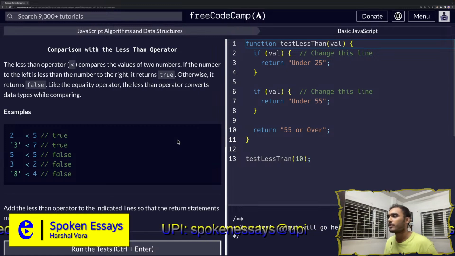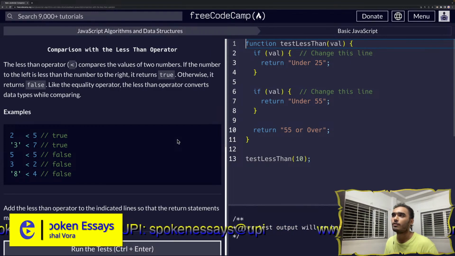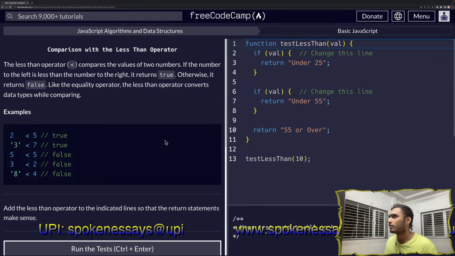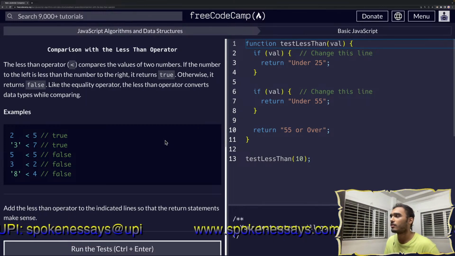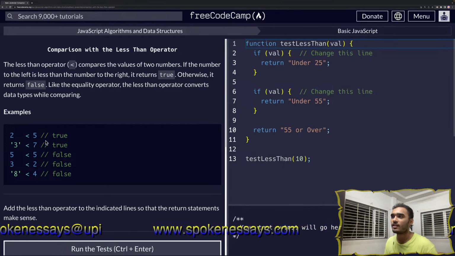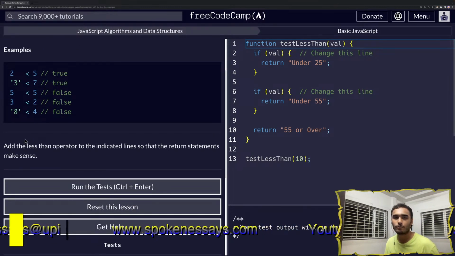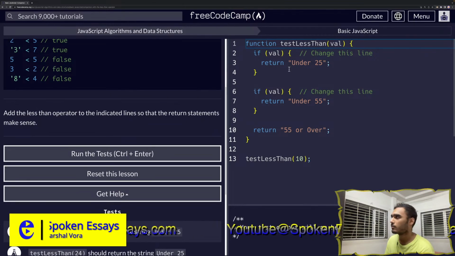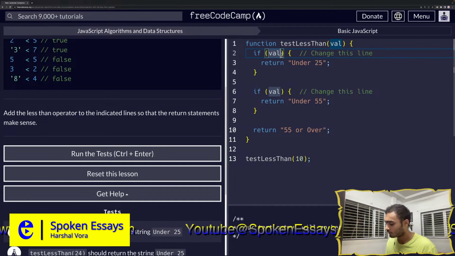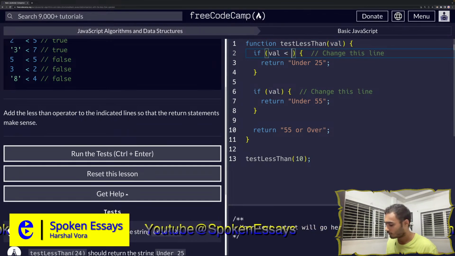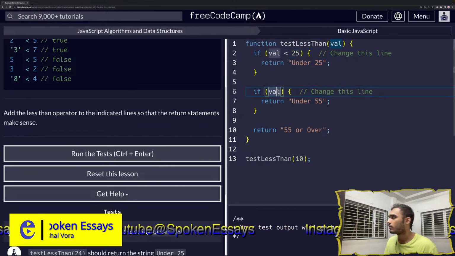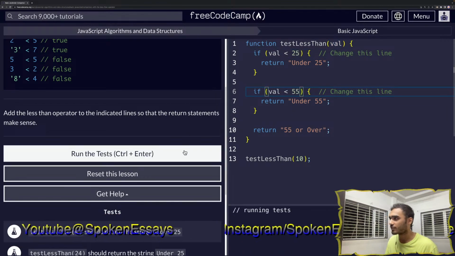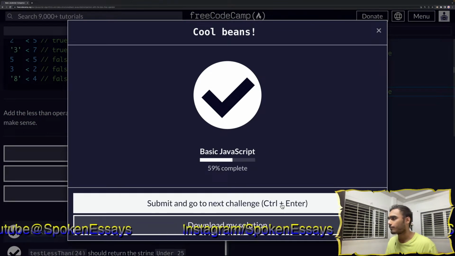The less than operator compares the values of two numbers. If the number to the left is less than the number to the right, it returns true. Otherwise it returns false. Like the equality operator, the less than operator converts data types while comparing. Yep, it does type coercion. Add the less than operator to the indicated lines. Under 25, so that's also pretty clear. Under 55. They're literally giving us directions. We can go to the next step.